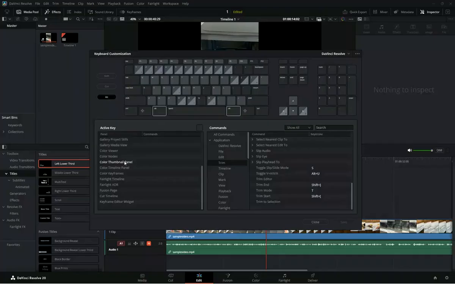Remember, using shortcuts can significantly speed up your editing process, making it easier to handle complex projects efficiently. It's a good idea to practice these shortcuts regularly until they become second nature. You can even print out a list of your most used shortcuts to have on hand as a reference.